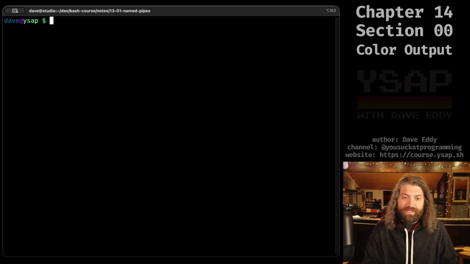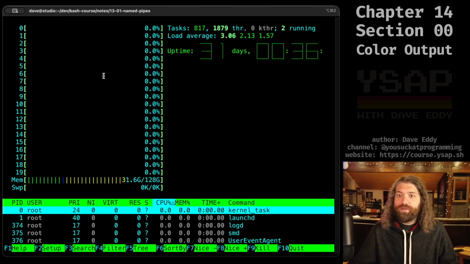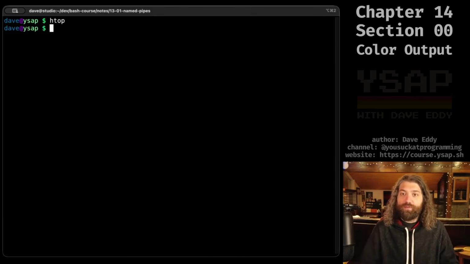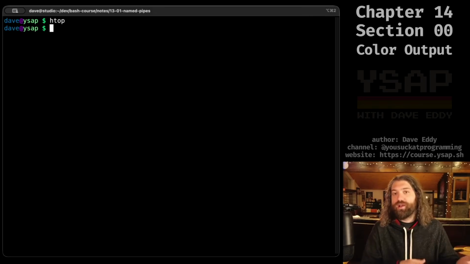If we were to pull up some commands, I think earlier I pulled up htop. You can see that there's a whole bunch of color going on here. How do we get that? Well, I'm going to show you the basics of color because we can use it in Bash. This is not a Bash specific thing. You can do this in any language. I'm going to show you how to use Bash to create these sort of color codes.